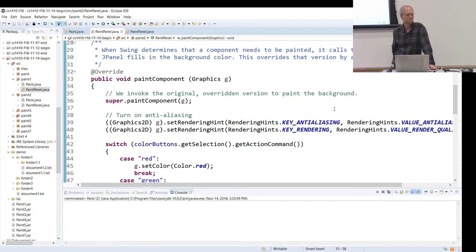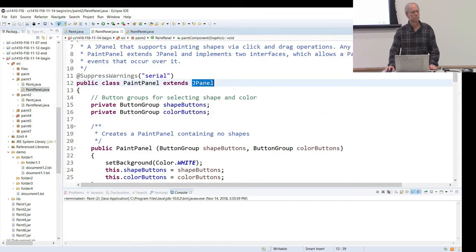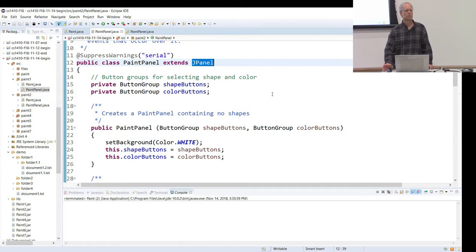Overriding a method that we inherited from the JPanel class. We're overriding a method that we inherited from JPanel. So by default, all JPanel would do is draw a blank region. We've overridden what it does.